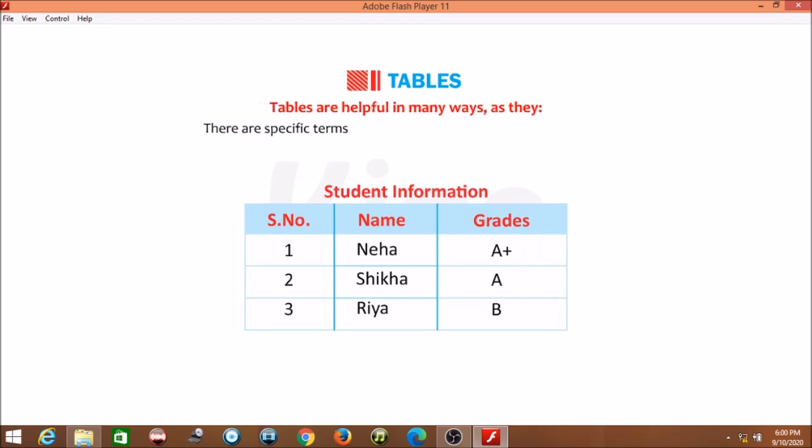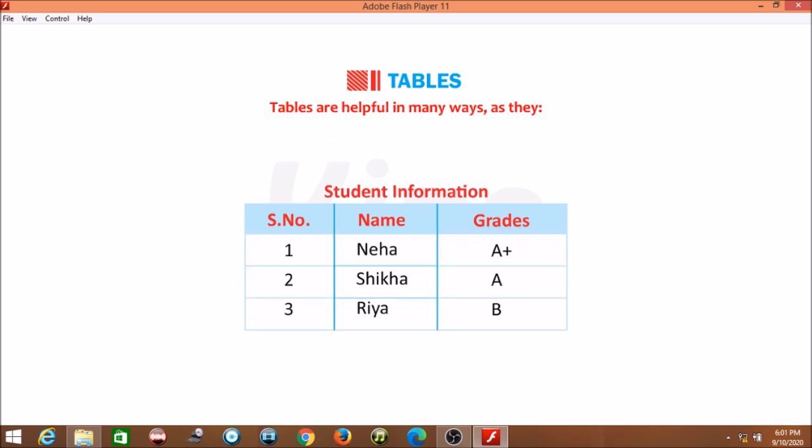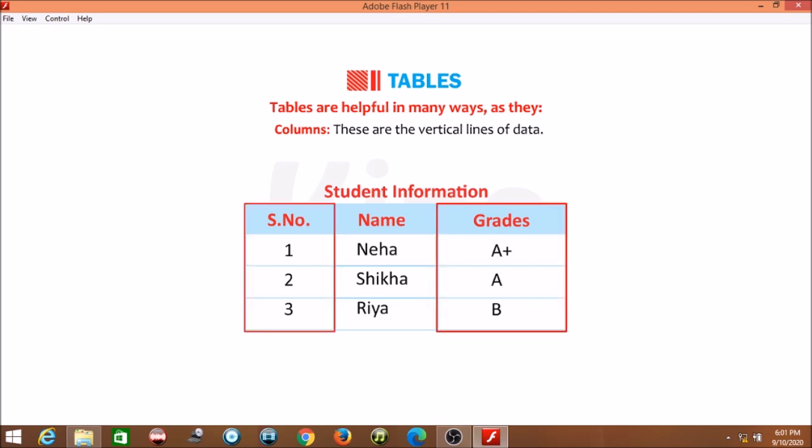Let us have a look at the piece of data given here in a tabular format. There are specific terms which we use while describing a table's data. Caption: the caption gives a description of the table. In this example, it is student information. Rows: these are the horizontal lines of data. Our example contains 4 rows, with serial numbers 1 to 3 and the heading. Columns: these are the vertical lines of data.